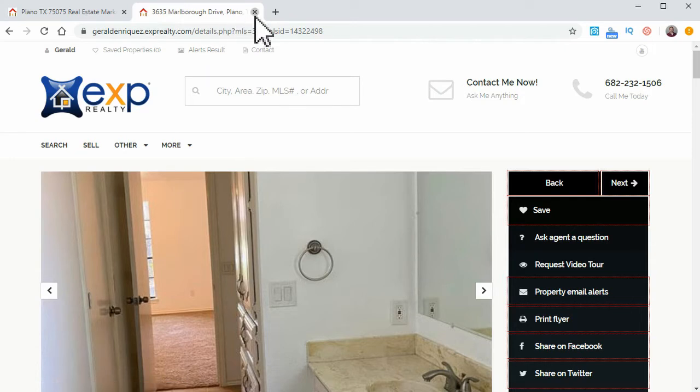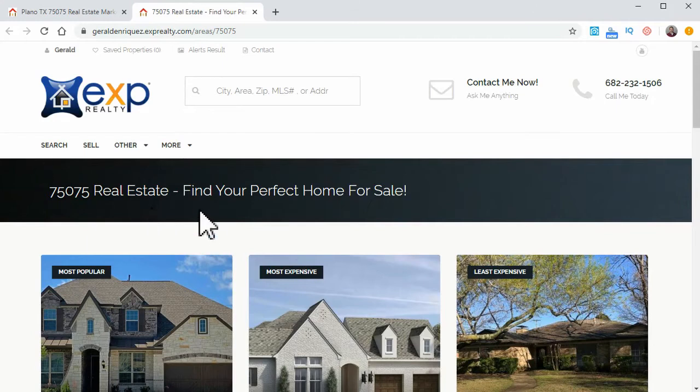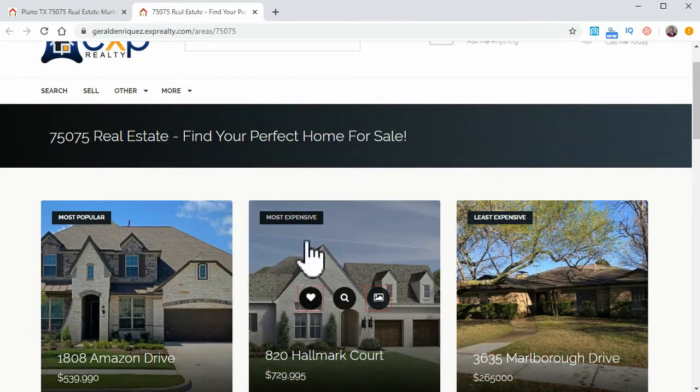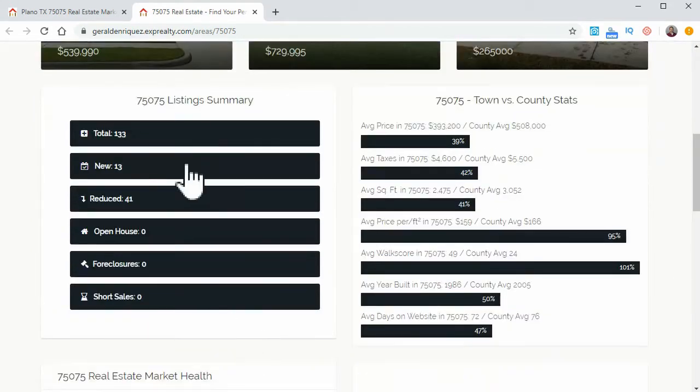Let's go back to the main page here for 75075. All right, so the second link we're going to look at is click here to see Plano, Texas 75075 market activity and stats. This kind of summarizes everything on this zip code. You get the most popular here, most expensive, and the least expensive. This gives you the link to those houses there. Also, we've seen this in the last page, but this is listings for this zip code. Also to the right, it gives you the information in the zip code versus the county stats.